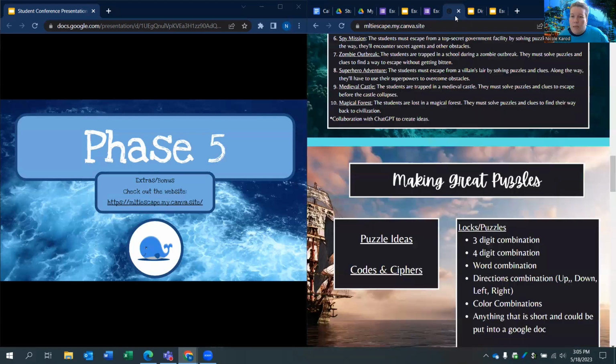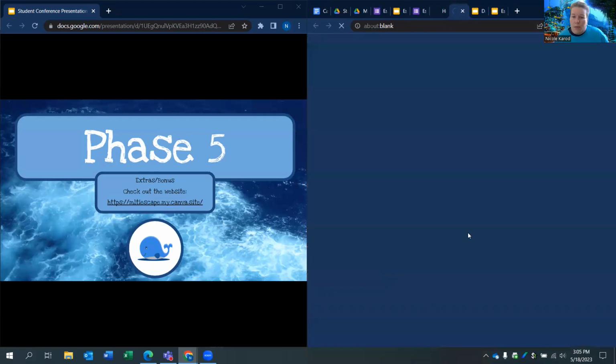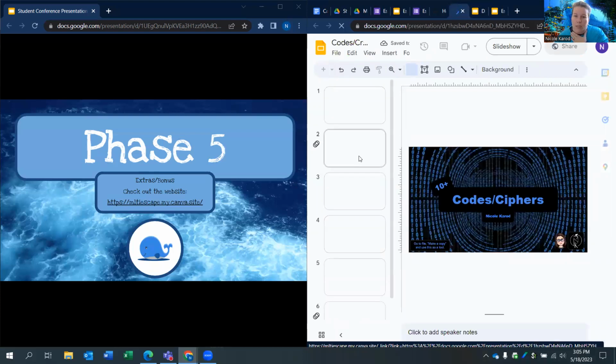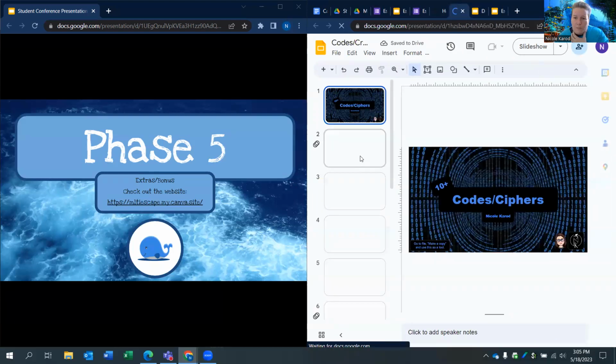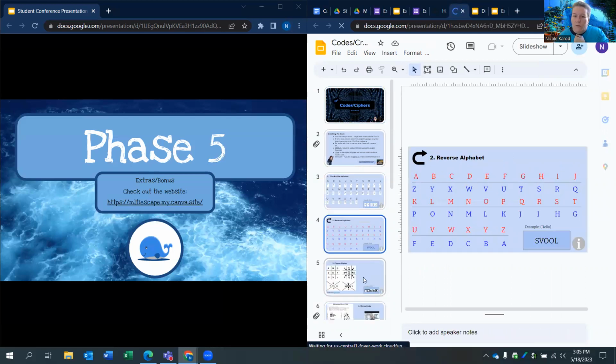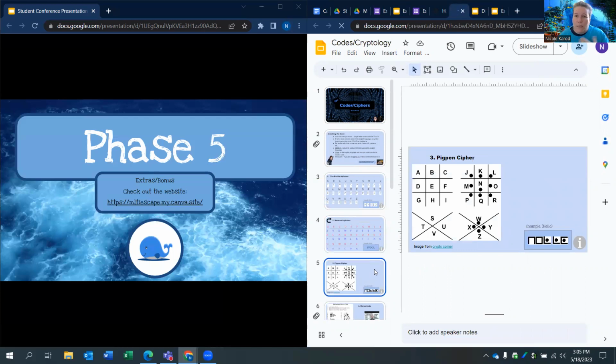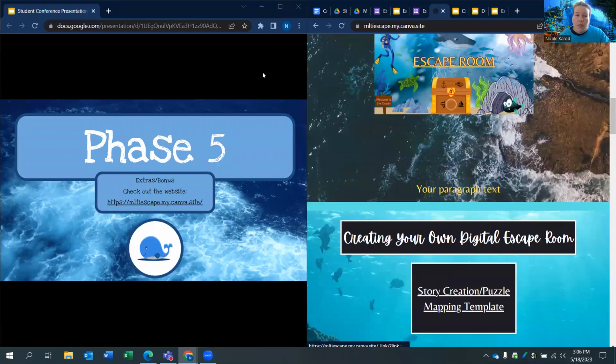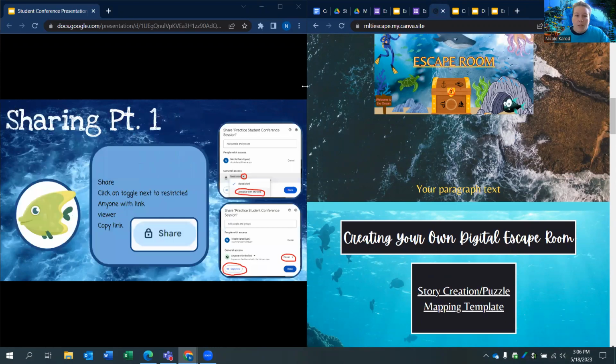And if that is not enough, there's also a slide deck with codes and ciphers that you can check out. I think there's like 10, maybe more, different codes and ciphers that you could have someone figure out with a message and make one of your puzzles. So there's lots of stuff on this website. This slide deck is in the description of this video. So I hope you have fun creating.